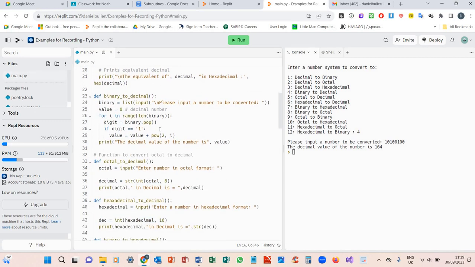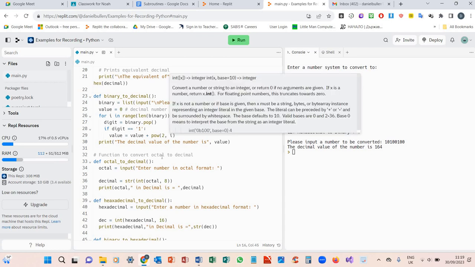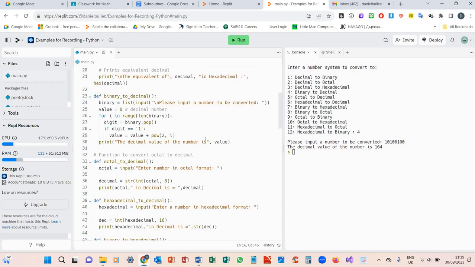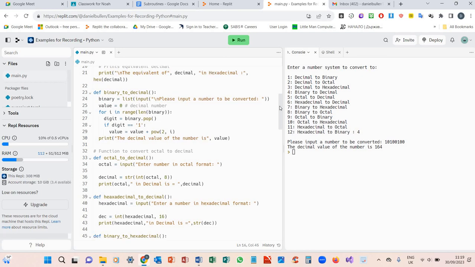So ask them to input a number, set the value to 0, did a for loop over the len of the binary because it's 8. Then I did digit equals binary pop. So pop is basically pushing off. If the digit is 1, it's going to be value plus 2 to the power of i, the index. And then that's going to print the decimal value ultimately. Okay? So it's a little bit more involved than the others.